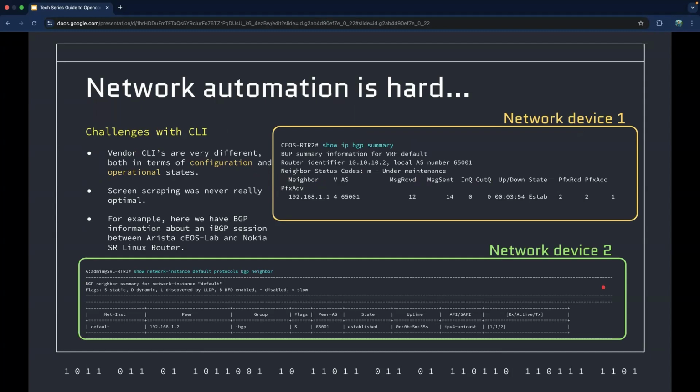So you might ask, okay, every vendor implements a CLI, but at the end of the day, you're doing the same thing, right? If I ask you to bring up a BGP neighborship between, say, Arista and a Cisco device, BGP is a standard, right? But how you configure the device varies because every vendor has their own CLI. And vendor CLIs are different, not just in terms of configuration, but also operational state.